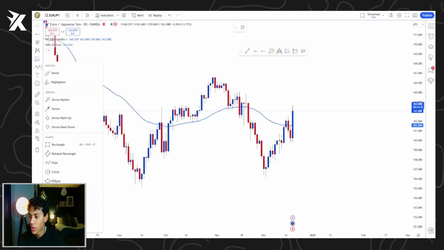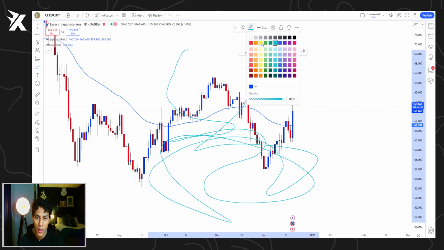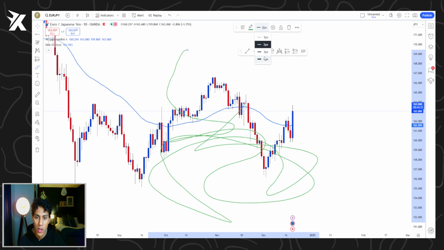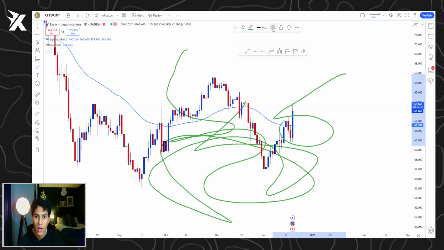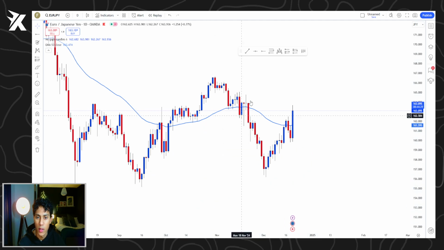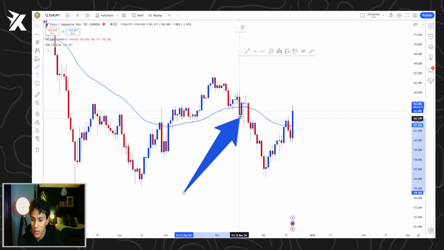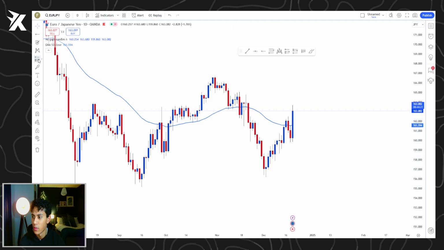Next is your brushes and stuff like that. These are the main ones you're going to be using. A brush, very simple. You can draw squiggly lines. You can change the color by clicking on the pencil, changing the color, changing the thickness. You can delete it by just clicking on there. So that's your brush, you'll use that. Highlight, never used it. Arrow marker, this is like an arrow, but a big one, you're never going to use that, it's really obnoxious. And another small arrow, you'll never use that either.